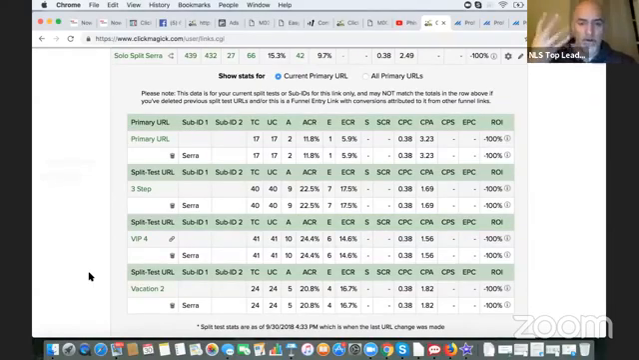All right, 4 different pages. So I have my primary URL, which is the classified page. Then I have the 3-step. This is a new page, this one came out recently. VIP number 4, and then vacation 2. I'm not going to go through all of those, but again, these are 4 different funnels that I'm running. And I already paused one of them because the opt-in rate was very, very low.